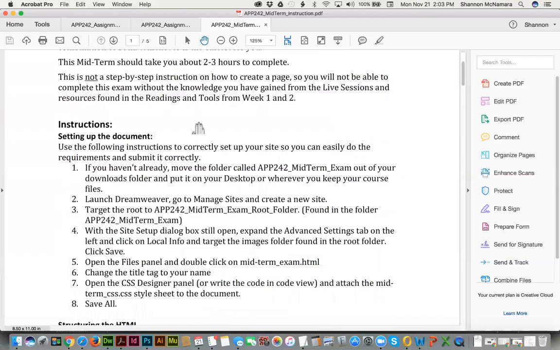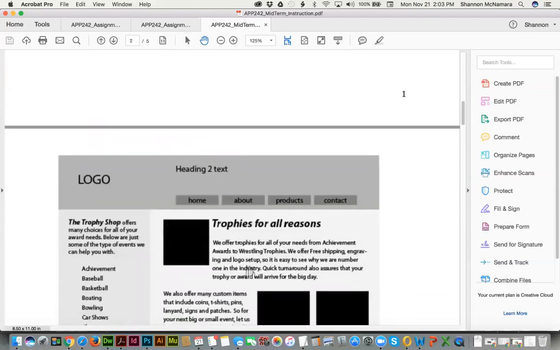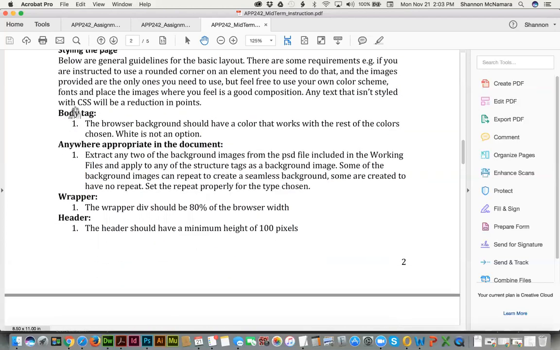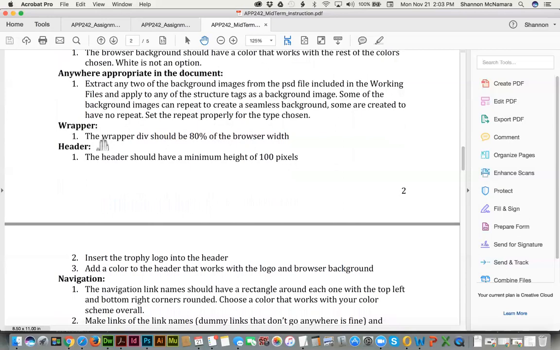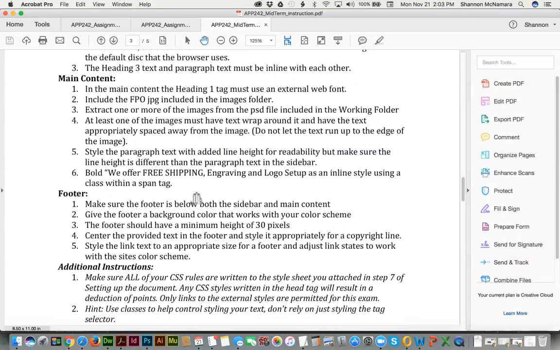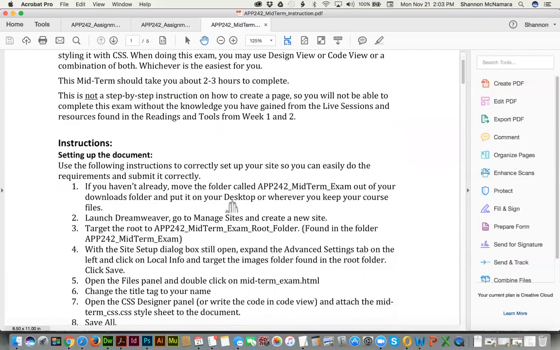So the first thing that you will do is read the instructions, read them all the way through. It's going to tell you exactly what you need to do, each thing, step by step. All of these things will need to be done. You are going to need to create a new site. Remember how we keep saying site, new site? That's why I kept harping on that point.